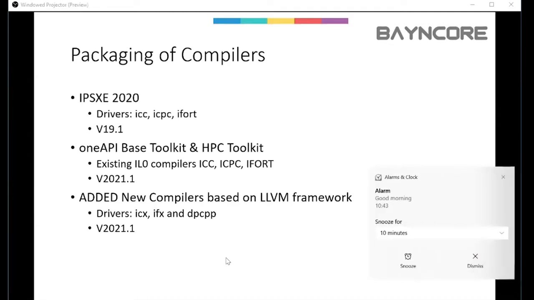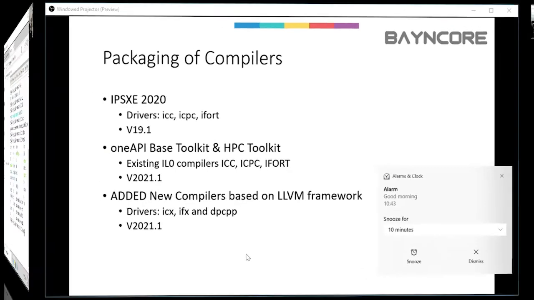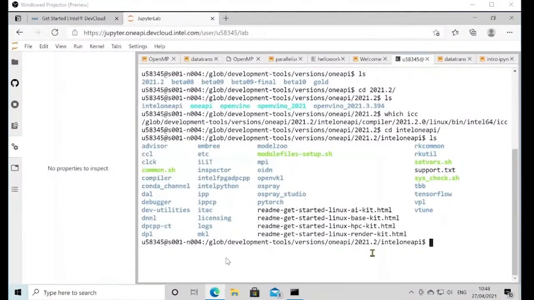So one reason that some people move to oneAPI but still use the classic compiler is to keep track of using the latest compilers. Okay, I've got an alarm coming up which says 43. I was going to have a coffee break at this point. So I think we're going to have a 5-minute coffee break. Then we're going to move on to demonstrating using the tools and porting some code.